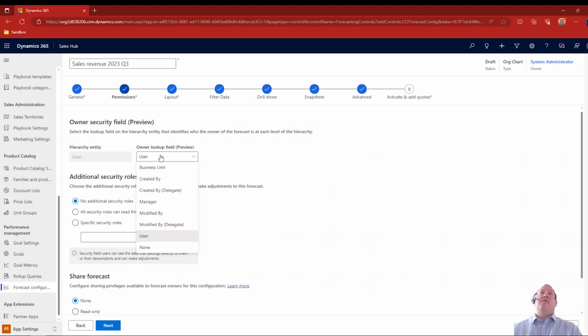If you wanted the person who created the opportunity to be able to see the forecast, you could change it maybe to created by, maybe you could change it to the manager or modified by. But this is why when Diane logged in, she could see everybody. And when Carlos logged in, he could only see his forecast. And when the system administrator logged in, he couldn't see it because the system administrator in my system doesn't actually own any opportunities.